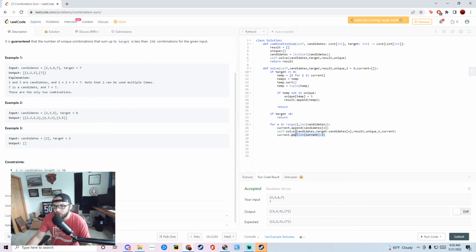So self.solve candidates, comma, target minus candidates at that position, result, unique, I, and current. Current.pop, len of current minus 1. I don't really understand why you would need to do this. I would think that you could just say -1 and then it would just know. Length of current. How is this any different than just dot pop?